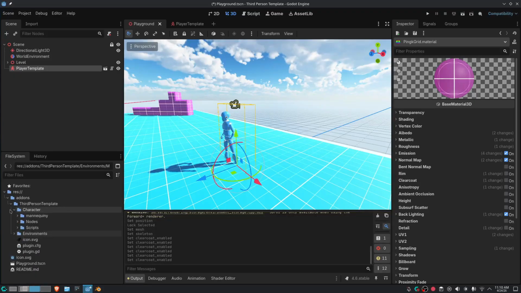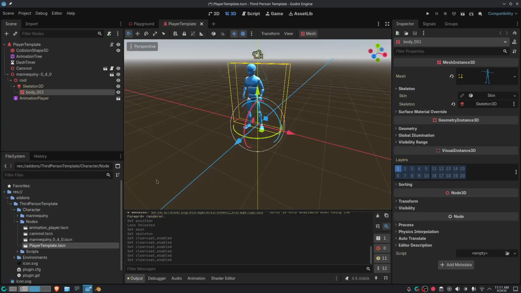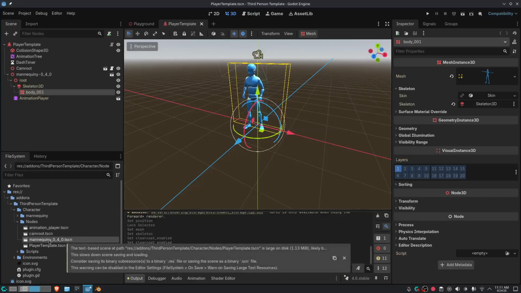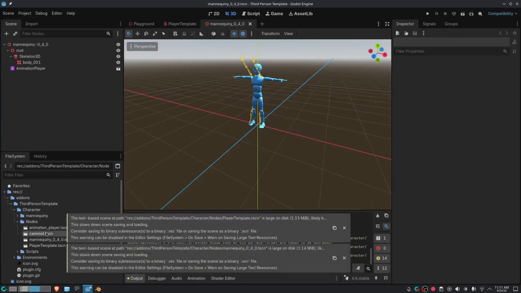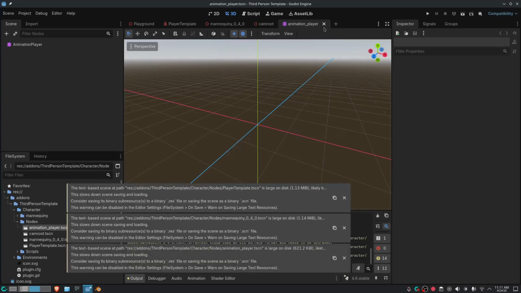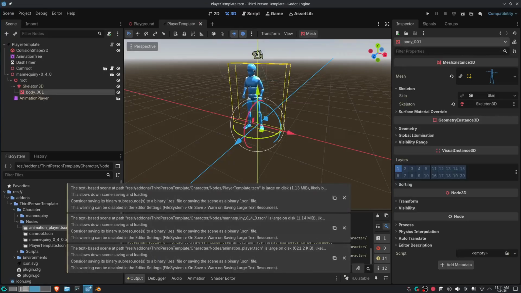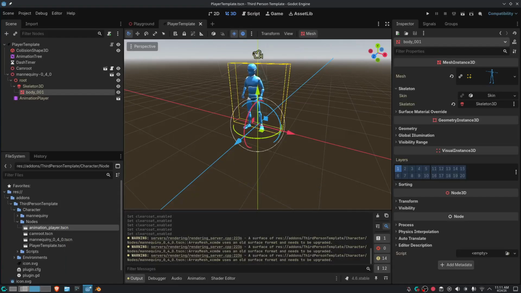The next thing we're going to do is go into Character, Nodes, and click on each one of these and just hold Control and press S. And we're going to do that for each one of these. That's just preemptively getting rid of some warning messages we'll get because the UID has changed in the newer version of Godot.